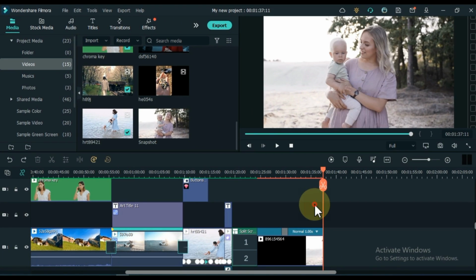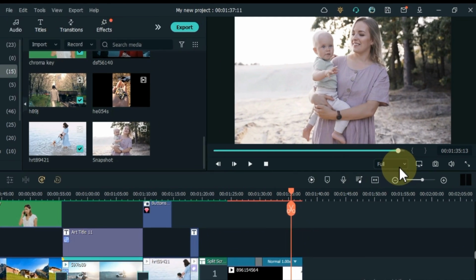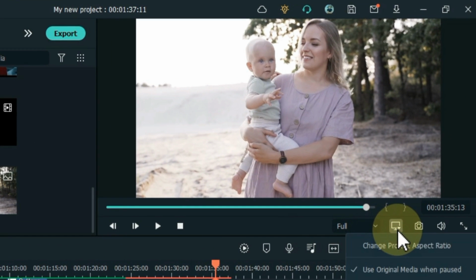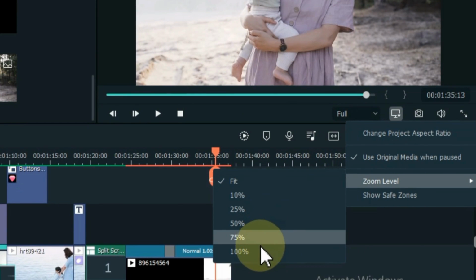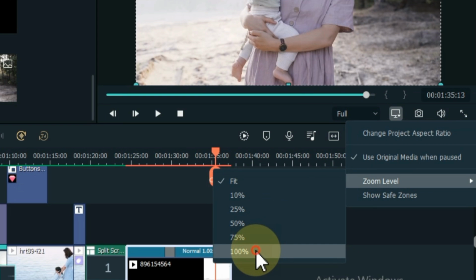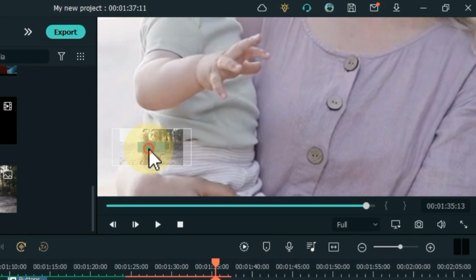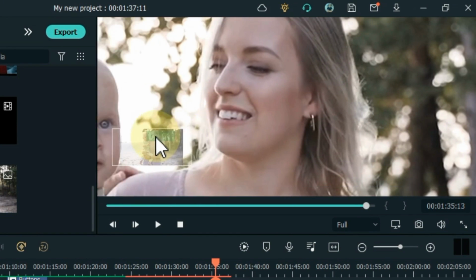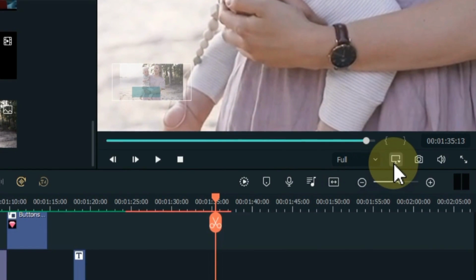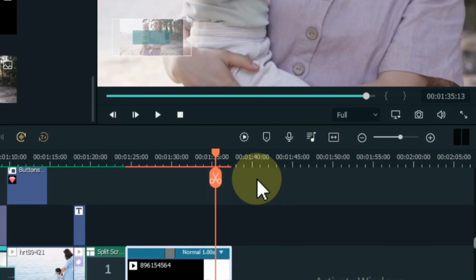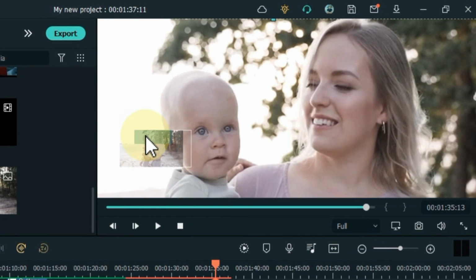You can also adjust the zoom level of the footage on the preview screen. For this, click on this button on the display screen below the preview screen. Then select an option of your choice within the zoom level. Like if I want to zoom it to 100%, then I click on it. On the display screen you can change the preview position by using the mouse inside this box. In this way you can increase or decrease the zoom level of the preview screen.